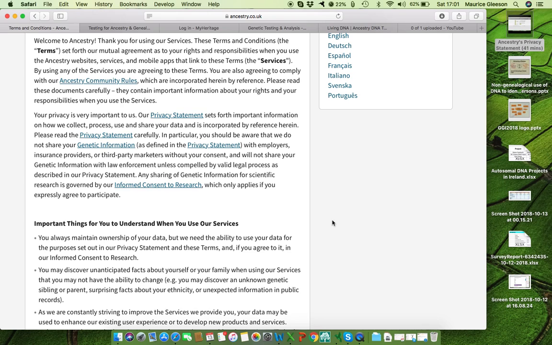Your privacy is very important to us. Our privacy statement, which I read in a previous video, sets forth important information on how we collect, process, use and share your data and is incorporated by reference herein. So the privacy statement is part of these terms and conditions as well. Please read the privacy statement carefully.